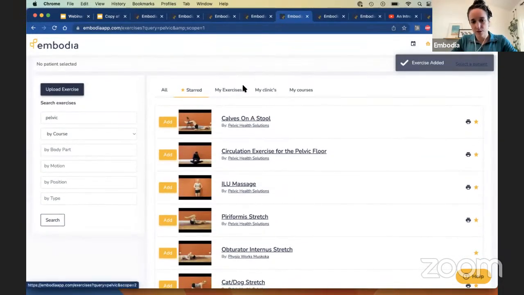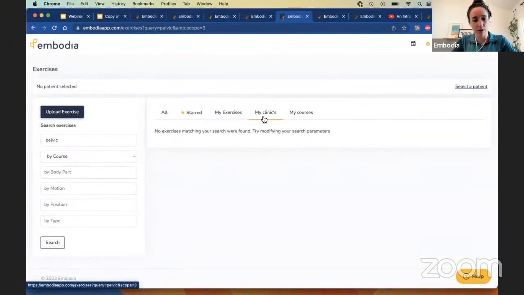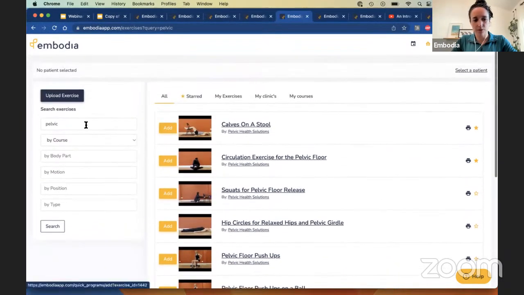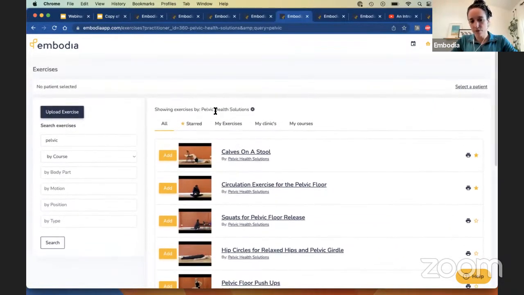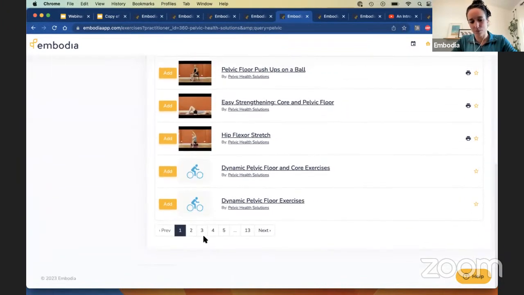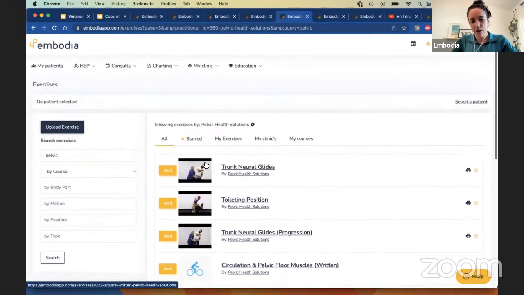There's additional tabs here. So if you uploaded your own exercises, they'll appear here for you in this tab. So it's organized. If you are connected to a clinic, you can create a clinic library of exercises. And if you're taking any courses on Embodia that have exercises in them, then you'll be able to find them in this tab. And all exercises will appear here for you. The other neat thing here is that you can click on the name of the person or the group who's uploaded this exercise or created this exercise, and it will pull up all of their exercises for you. Okay, so for example, Pelvic Health Solutions, we can pull up all of their exercises so that you can see what they have in the library.